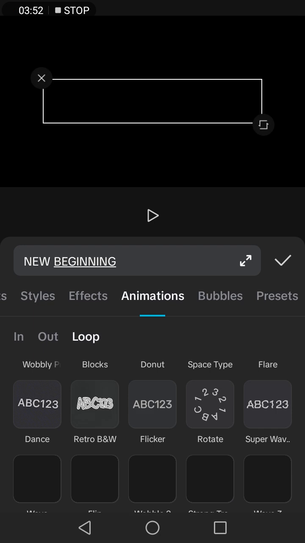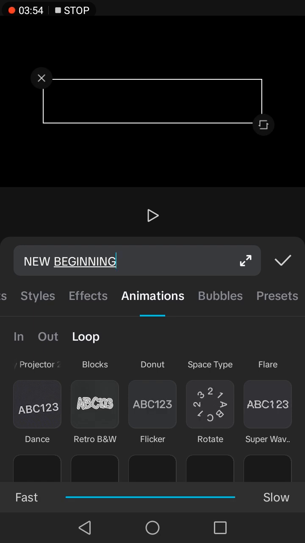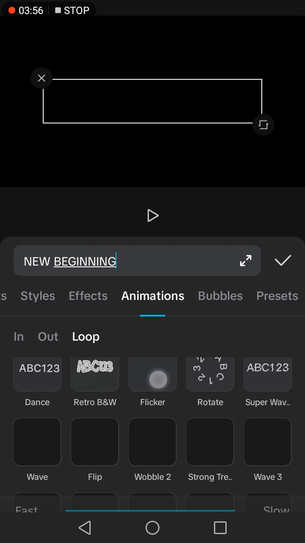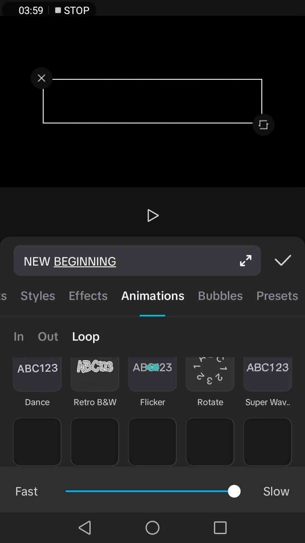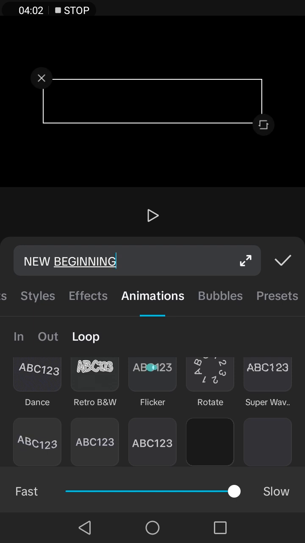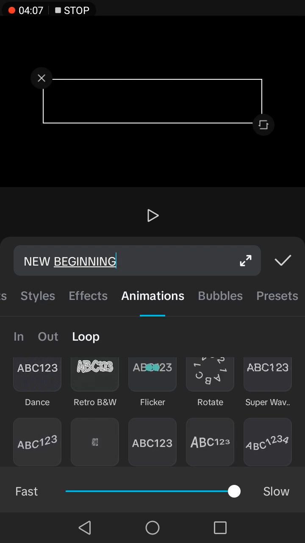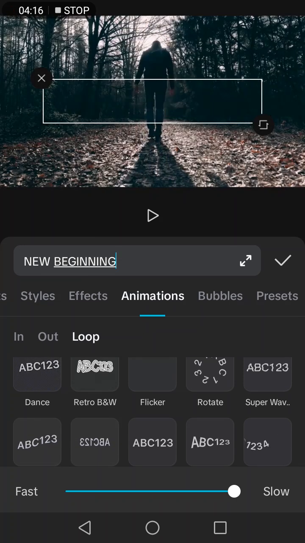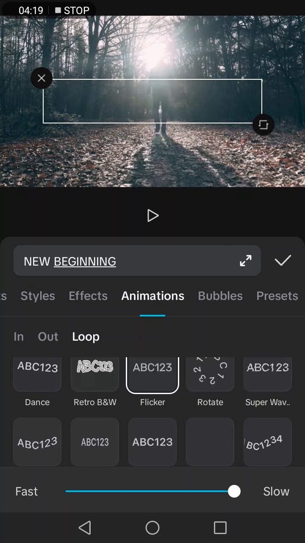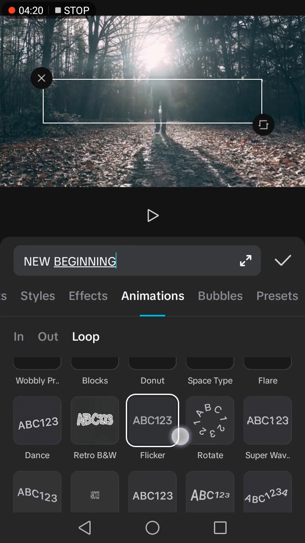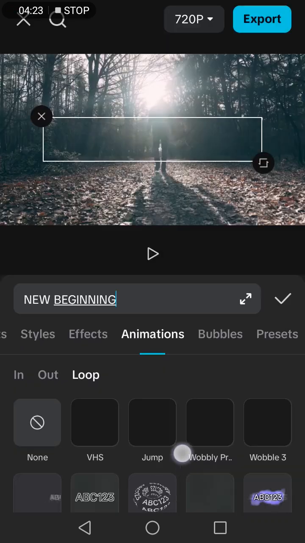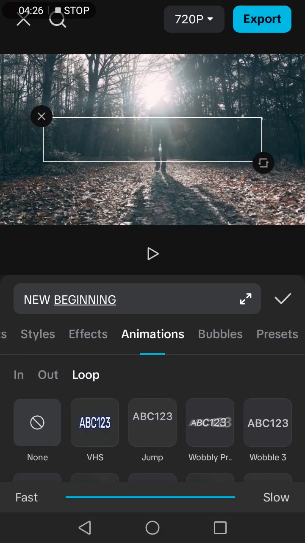If I click on flicker, this is another loop animation. It's loading. You can see what the flicker is actually doing. So we have different kinds of loops depending on what you want for your text. That's basically how to add animation to your text. You can do the in and out, and you can do the loop kind of animation for your text.